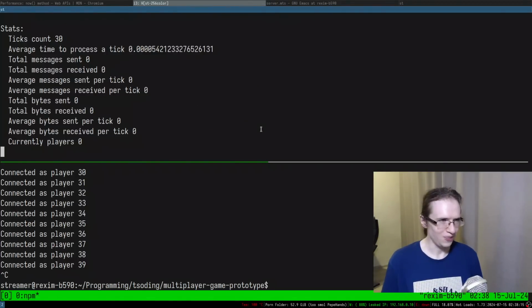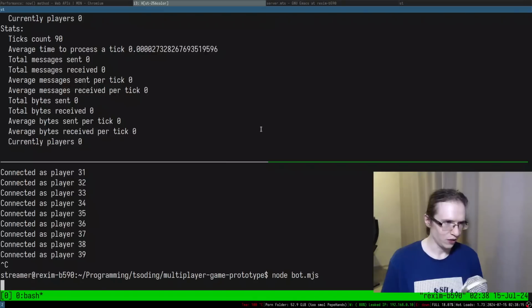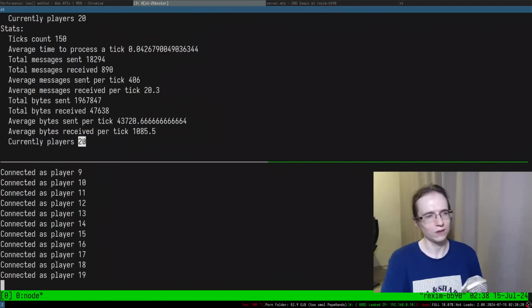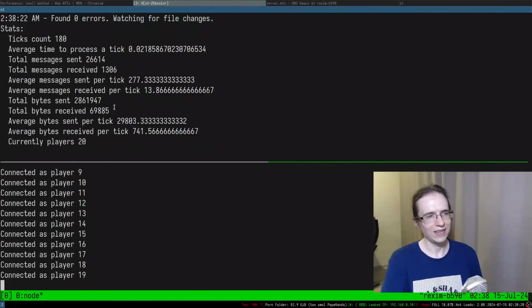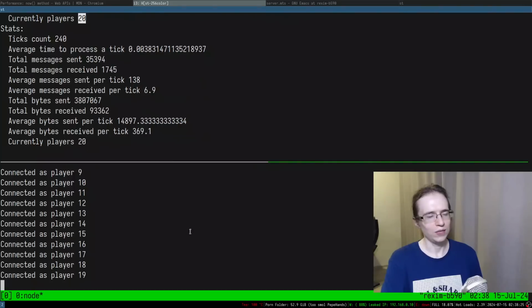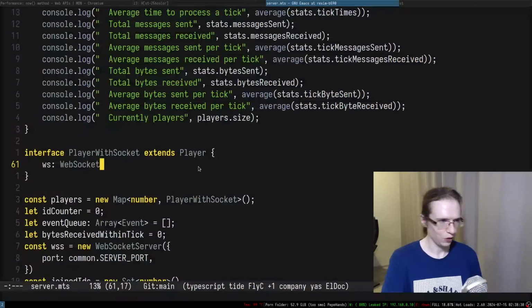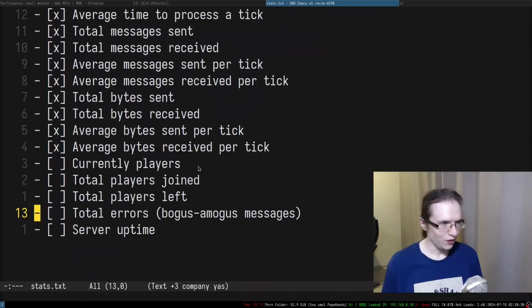So currently players should be 0 now. And if I start the bots, run the bots, how many? Yeah, so now currently players 20. So we can clearly see we have 20 players. I can now kill all of them and currently players 0. All right, that's cool. So what's the next stat?